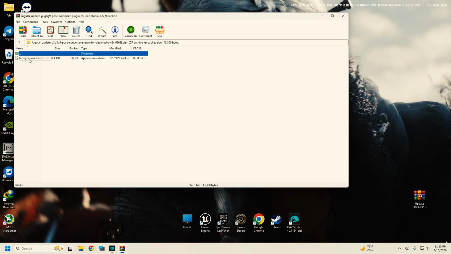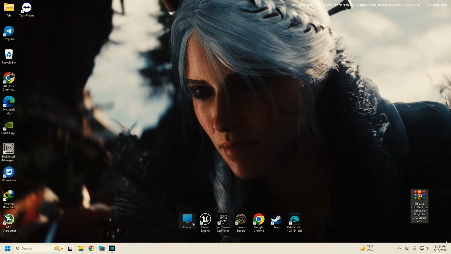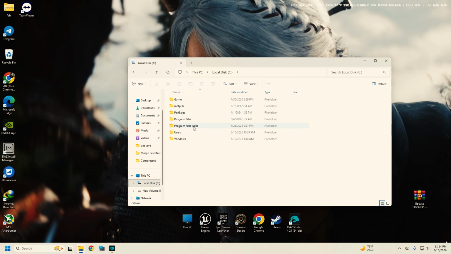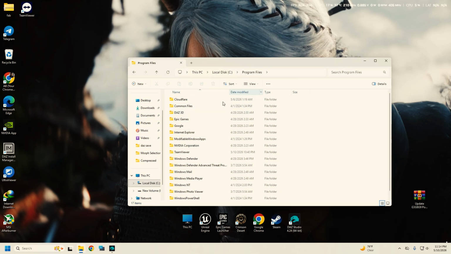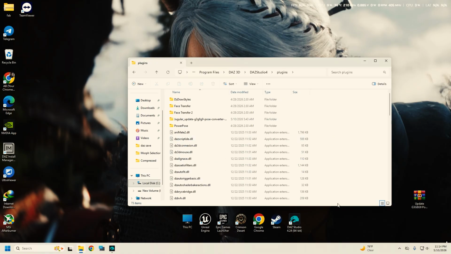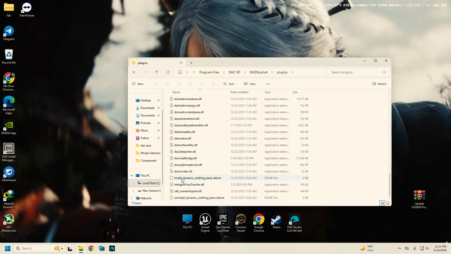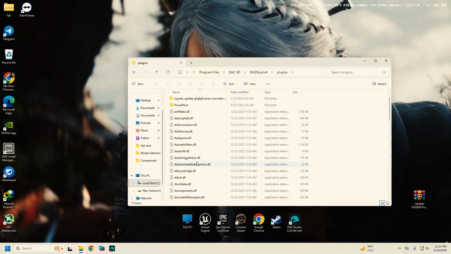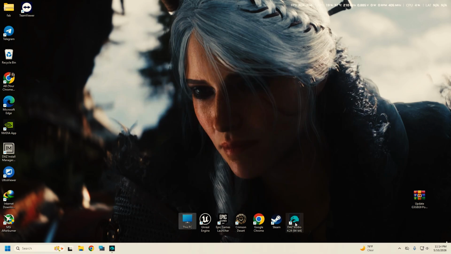So first we have to extract it and copy this plugins folder DLL file, and paste it to our Daz Studio plugin folder. If we go to Program Files, there is a DAZ 3D, DAZ Studio 4, and there is also a plugin folder. We just paste it to here. I've already pasted it, so I don't need to. When you paste this DLL file here, it automatically updates your Daz Studio.